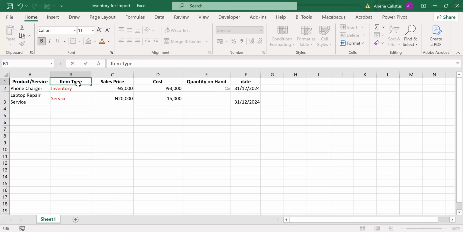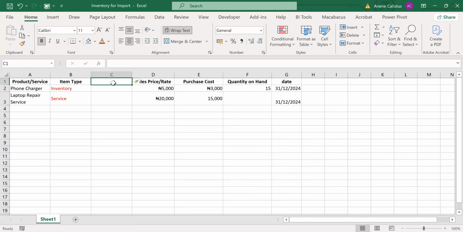Now, instead of sales price, let me follow the name they have here. I'll call it sales price / rate. Then instead of cost, I'll relabel this purchase cost. Then I'll add 2 more columns. I'll add a column for sales description. I'll equally add a column for purchase description.